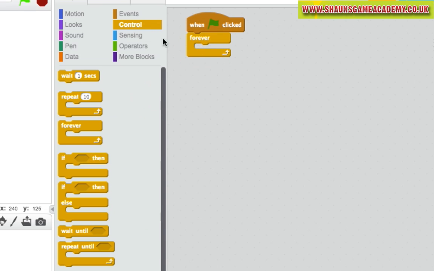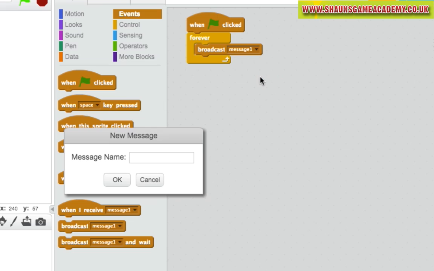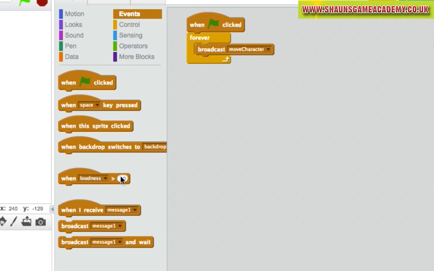Now we need to add new messages for the game sprite to send. We do this with a broadcast message. Add a new broadcast message and make a new message in the drop-down menu. This brings up a new pop-up box where you can name your message. You'll need to call this message Move Character. Now add another broadcast message and create a new message called Update Animation.